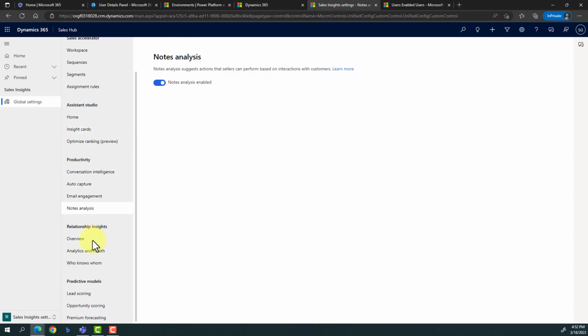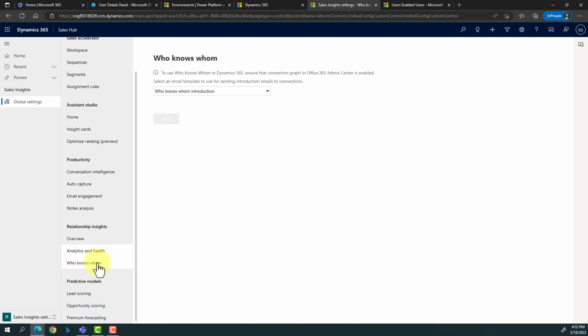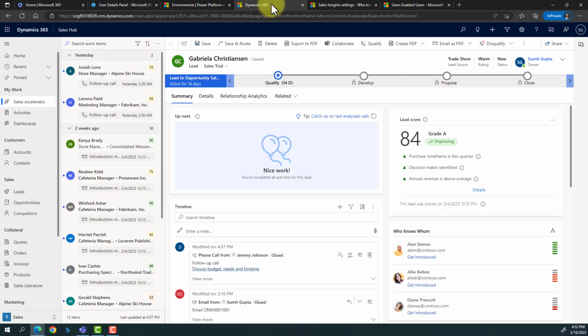These were the two major areas. Then let's target the third, the smallest area, which is relationship insights. Now, relationship insights has a few features. First, "who knows whom" is one of the most, and I personally really love it. Again, it pulls the data from your Microsoft Exchange.